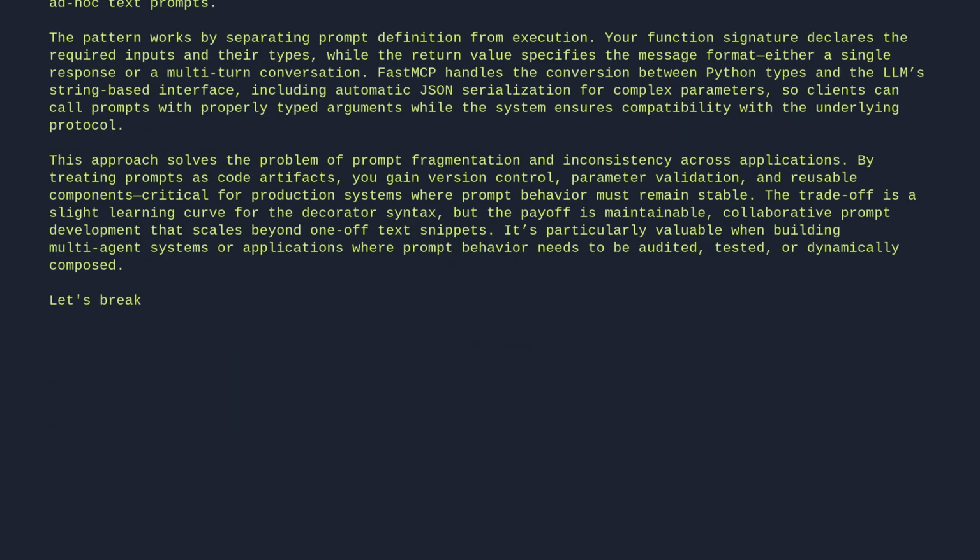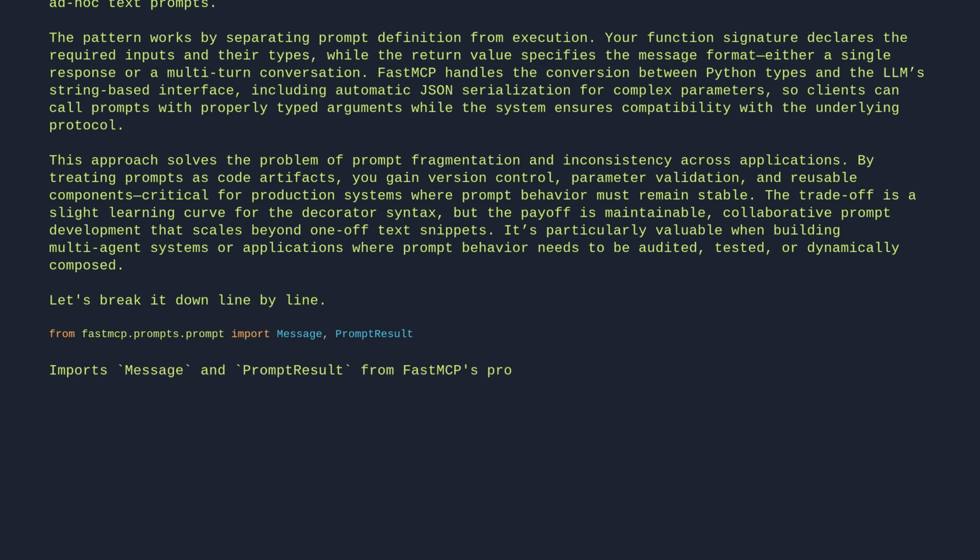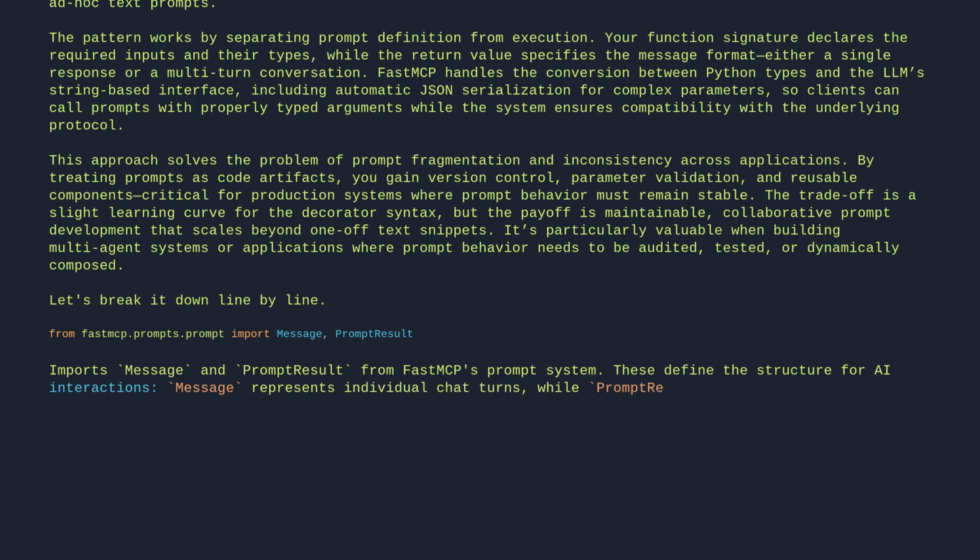Let's break it down line by line. From fastmcp.prompts import Message, PromptResult. Imports Message and PromptResult from FastMCP's prompt system. These define the structure for AI interactions. Message represents individual chat turns, while PromptResult packages the complete prompt output for the model.